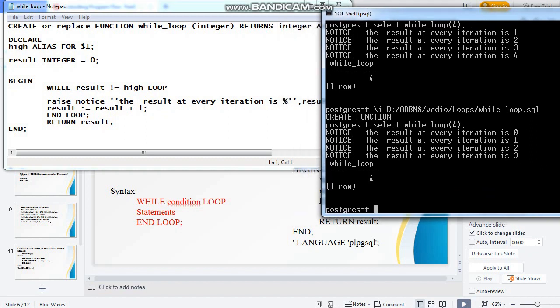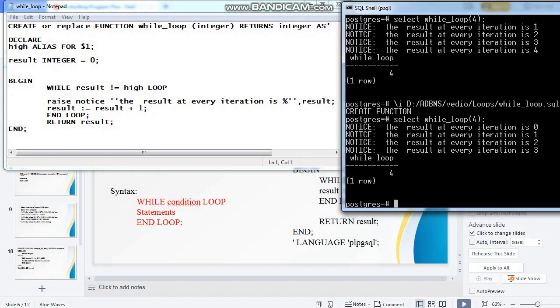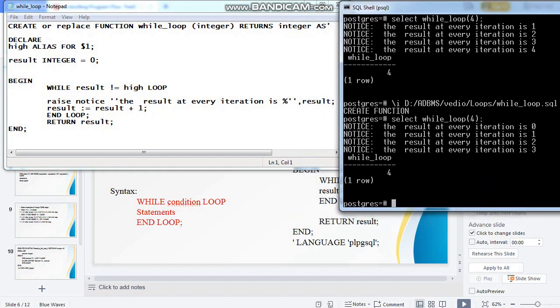You can see what has happened here. I have changed the position of raise notice. Initially the value of result is 0, 0 is not equal to 4, enter the loop. First it is going to print. What is there with result? It is having 0, so it has printed 0 here. Next it is going to increment the value, 0 plus 1 is 1. Now 1 is not equal to 4, enter the loop.